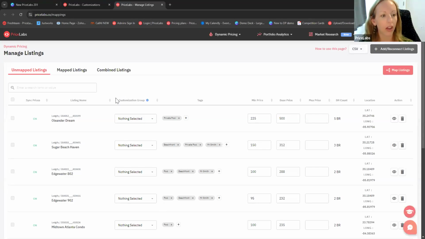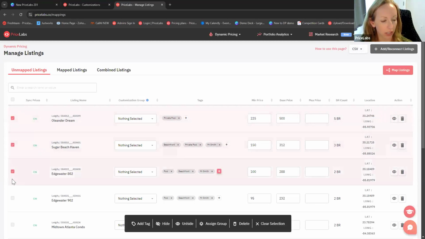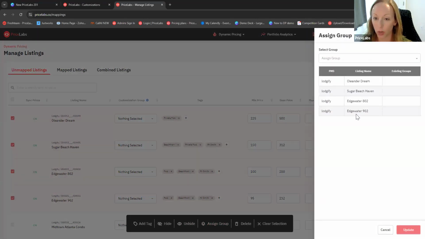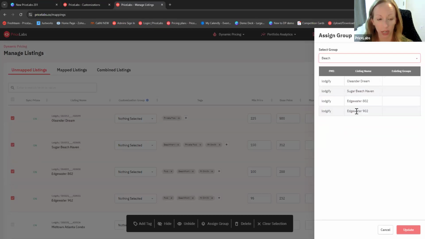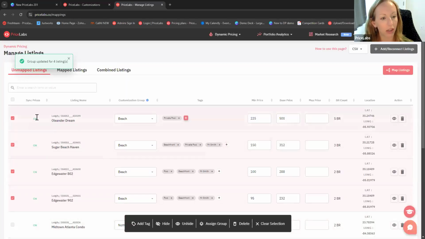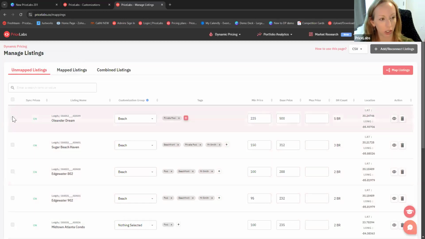When you come here, the column around the middle is where the customizations group is. Now if I know there are multiple listings I want to add to a group, I can check all of those listings, come down here, and click Assign Group, and it reminds me which listings I'm assigning. From this drop-down menu, I have a bunch of different groups to choose from. For right now, I'm just going to choose beach to assign all of these listings to a beach group. Click update. Now they are all assigned. I'm going to click clear selection to uncheck those boxes.